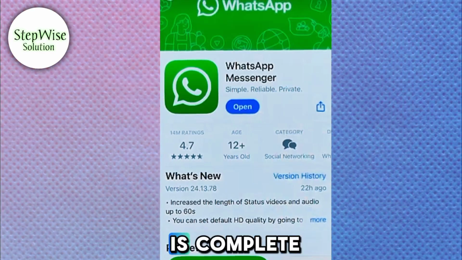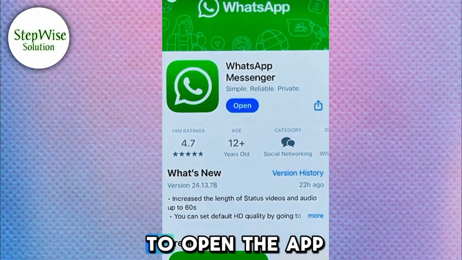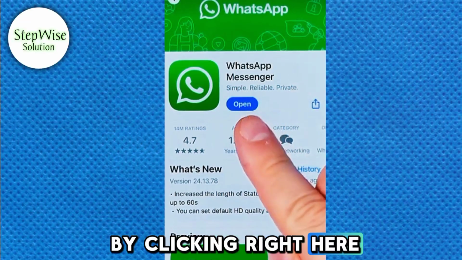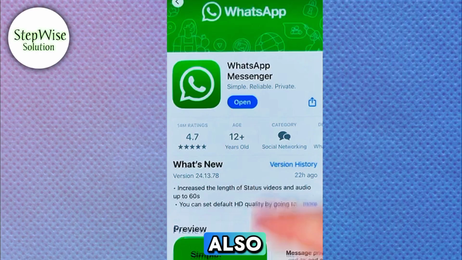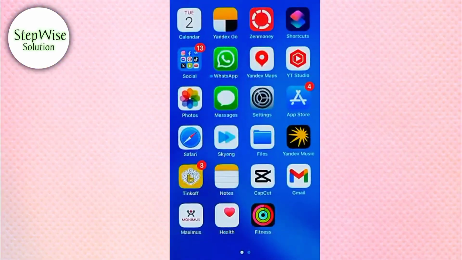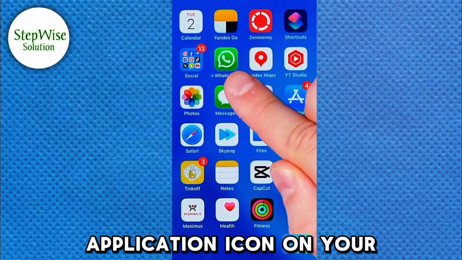And when the installation is complete, you will be able to open the app by clicking right here at this button, and also it will put the WhatsApp application icon on your home screen.